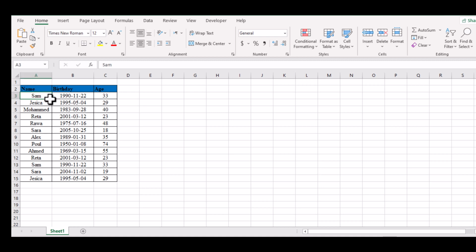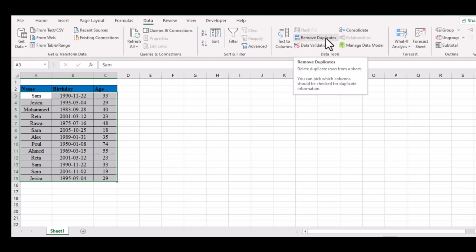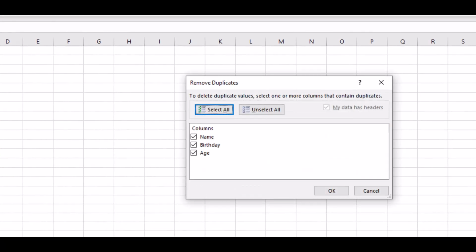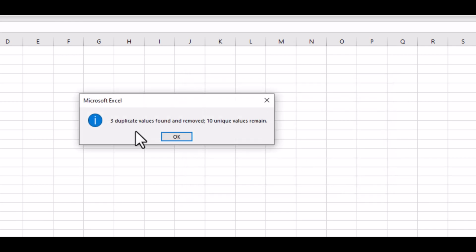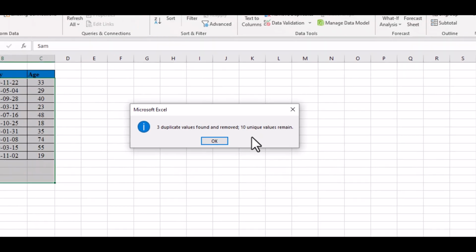Select your data, move to Data tab, click on this icon, remove duplicates. All the three columns that we have is ticked. We have 3 duplicate values and 10 values remain.